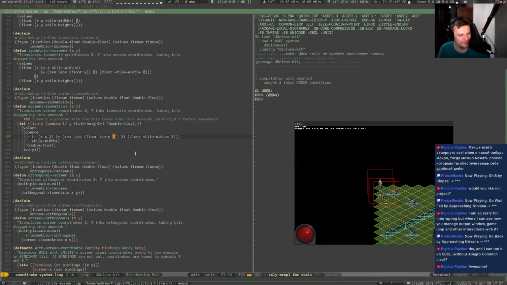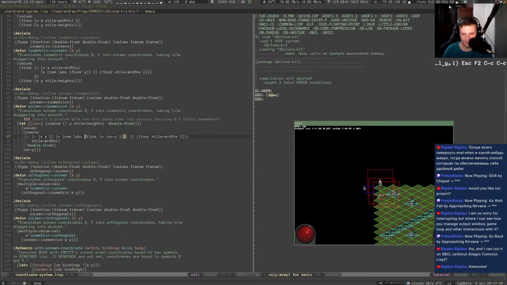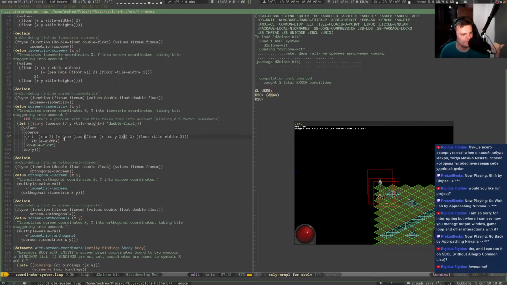Right, so I think on the contrary, I should multiply here by 2. Alright. Let's try that. Okay, so now that makes more sense, right? But shouldn't it be in reverse? So it kind of moves that way. And yeah, it should be in reverse.